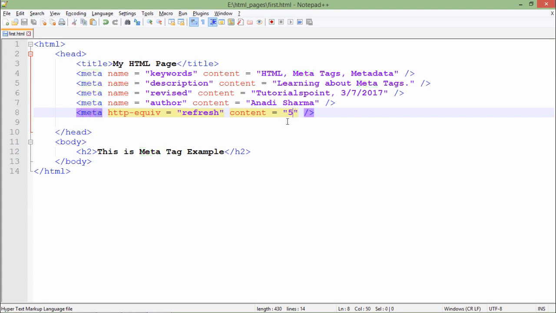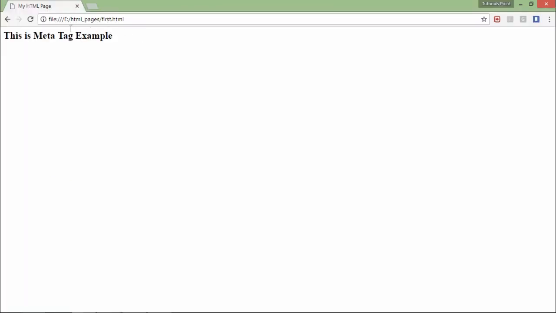As I mentioned 5, so right after 5 seconds it will be refreshed. Means after every 5 seconds your page will be refreshed. Let's see if there is any change in the output or not. So here let me refresh the page. Alright, so we'll have to see after 5 seconds. Alright, I saw something refreshing. Just focus right here. After every 5 seconds you will see a blink out there. That is nothing but it is actually refreshing the page after the certain amount of seconds.